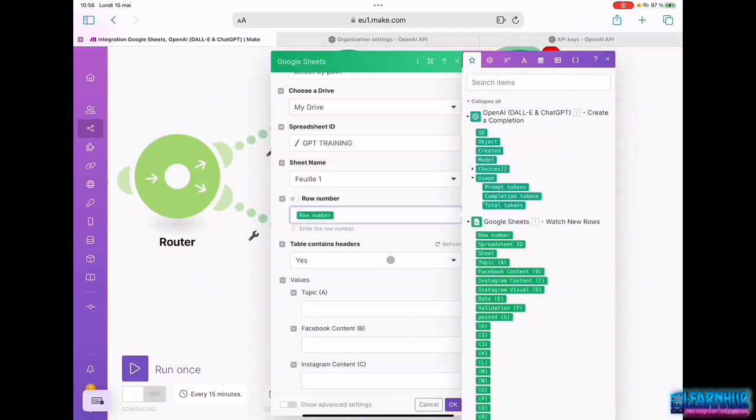And we'll do the same thing. We will add the tool ignore. Click on ignore and link the two. It is almost done. Let's finish with the third pass, which is LinkedIn. So Google Sheet, click on update a row.